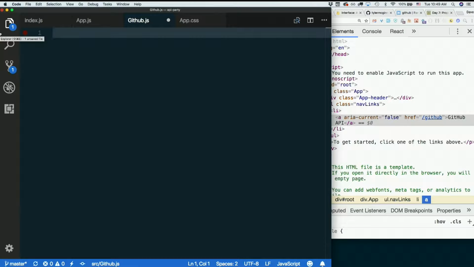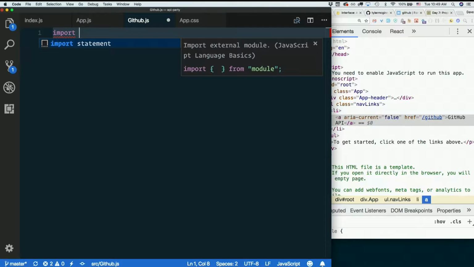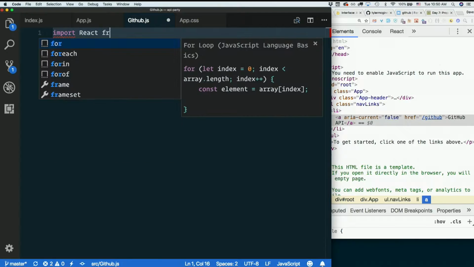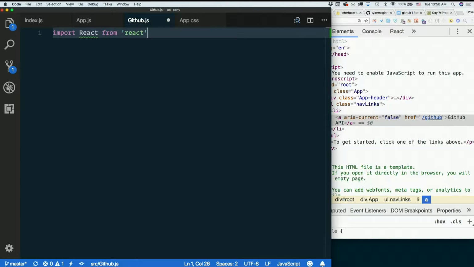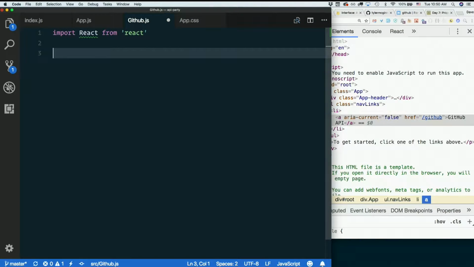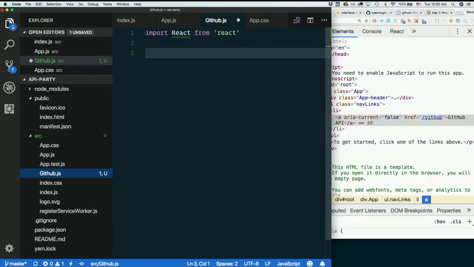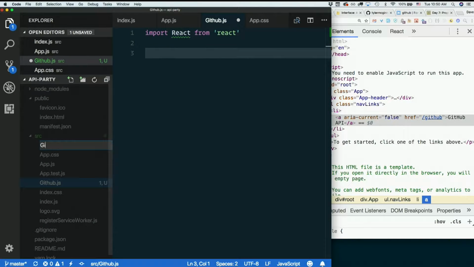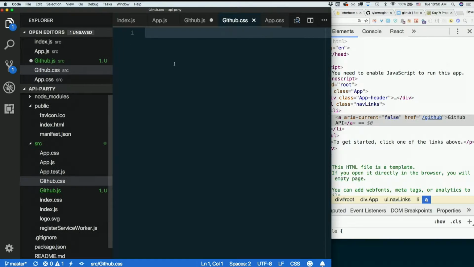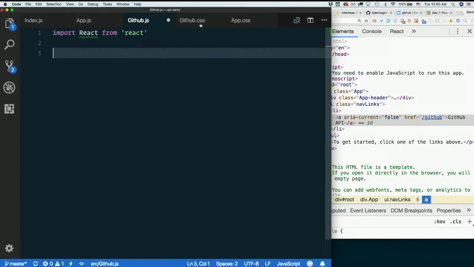JSX. With our route, we're going to make a new component, capital G github.js. Let's import React from React. We can make a CSS file for it too. Why not? So let's add github.css, capitalized the same way. And from github.js, we will import that. Import ./github.css.